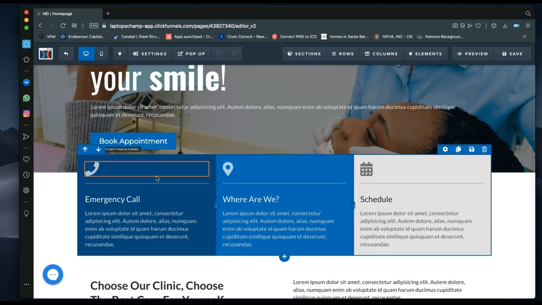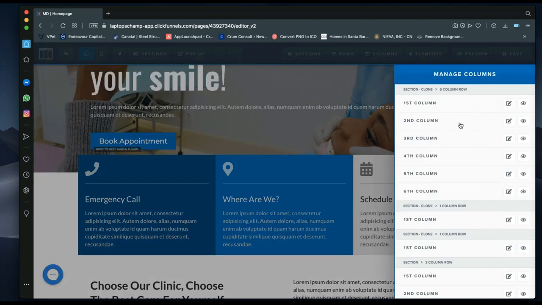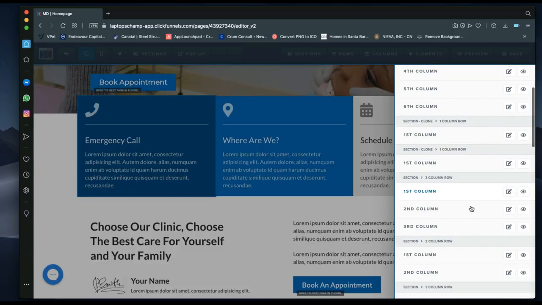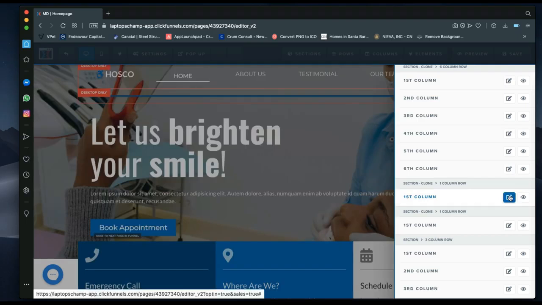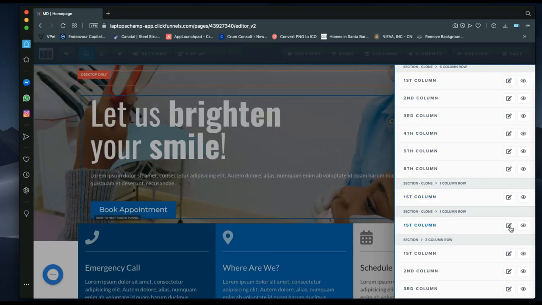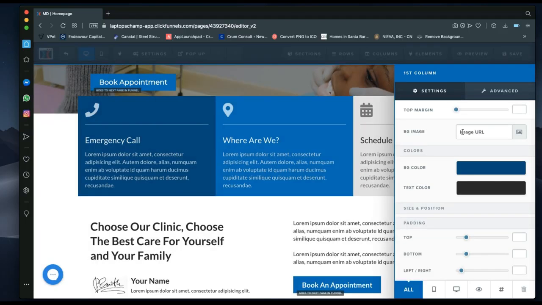So you go to columns, and you see it outlines all the columns on your web page. If I hover over this, it shows me that column. I hover over this, it shows me the column. I hover over this, and it shows me the particular column I'm looking for. Okay, this column. I hit this edit icon, and you can see a sidebar pops up, and it says edit first column.